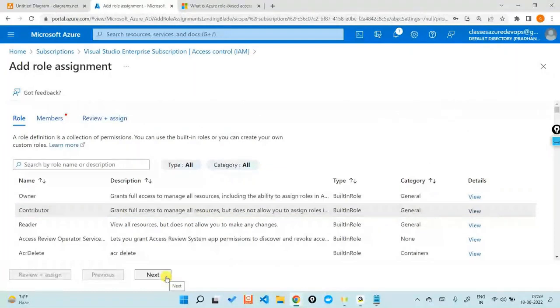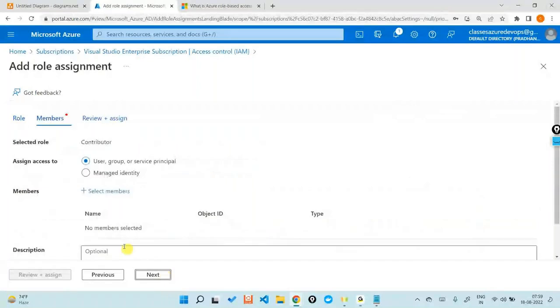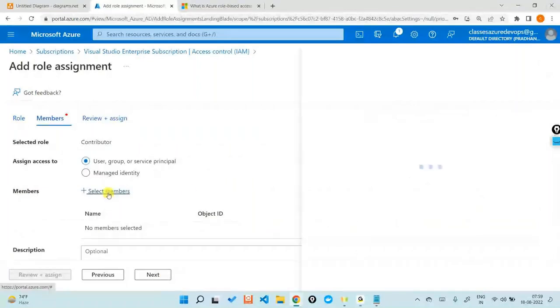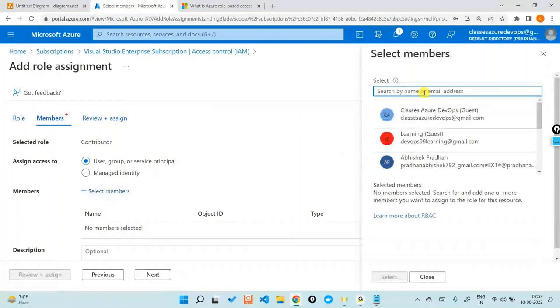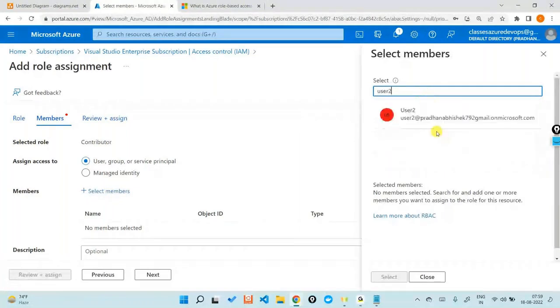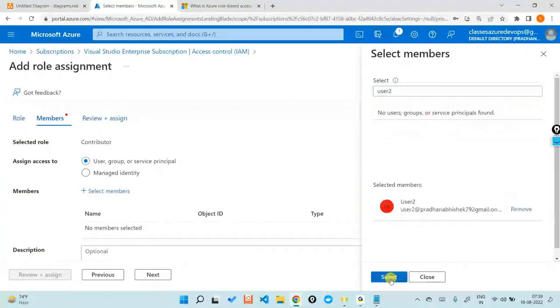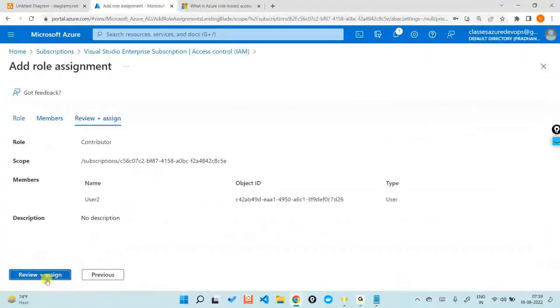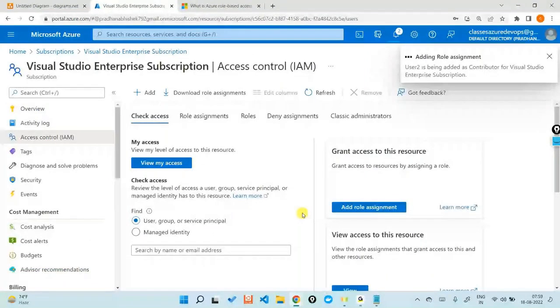I'll say members. I'll say select members, and I'll say user 2. This is user 2, who's added into my tenant but has no access onto my subscription. I'll say select. I'll say review and assign. So I'm adding user 2 onto my subscription right now. User 2 is added now as a contributor onto that particular subscription called Visual Studio Enterprise subscription by the administrator.